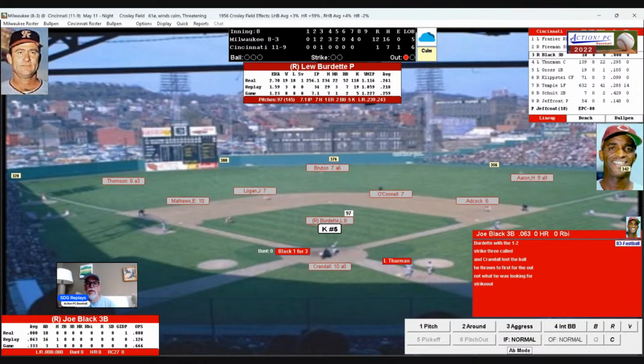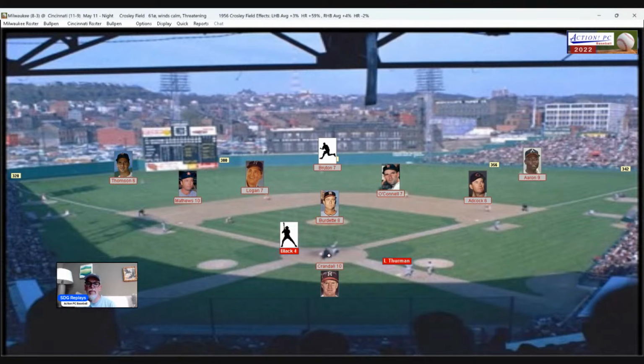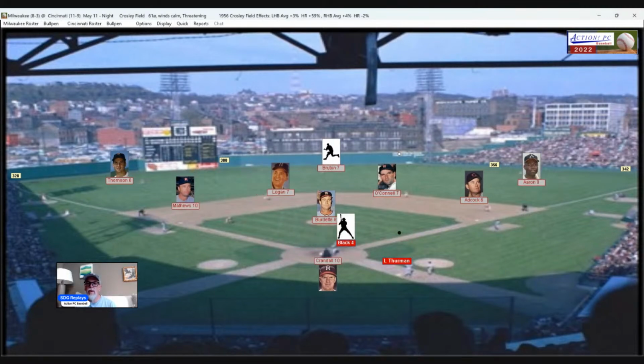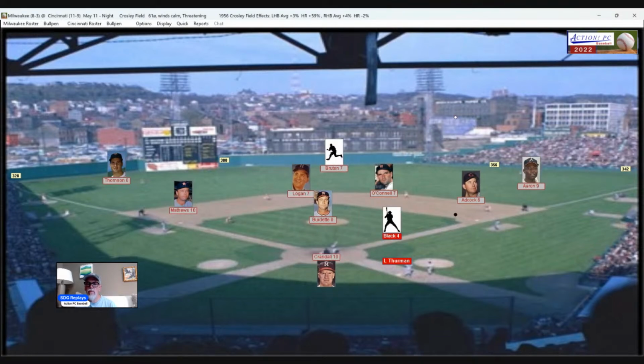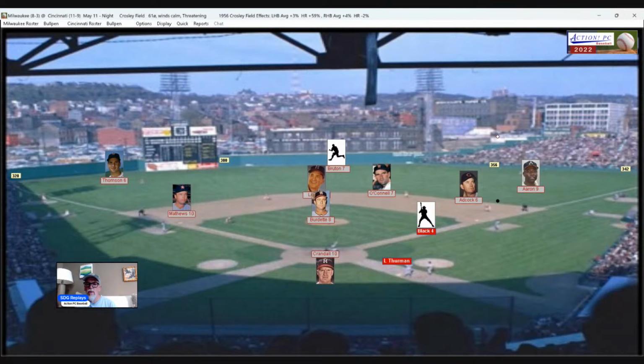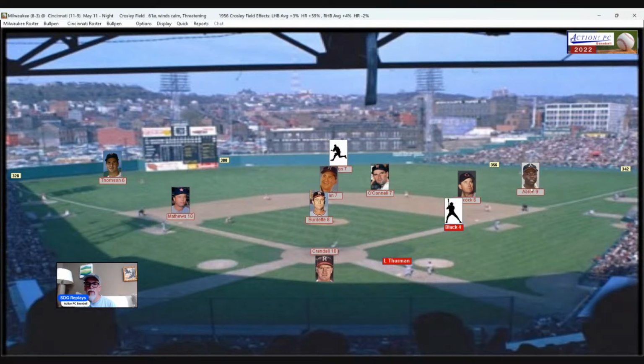That brings up Joe Black, 1 for 3 on the day. 1 out. Here's the pitch. He lifts one into right field. Aaron charging in on it. Settles underneath it. Route number 2.